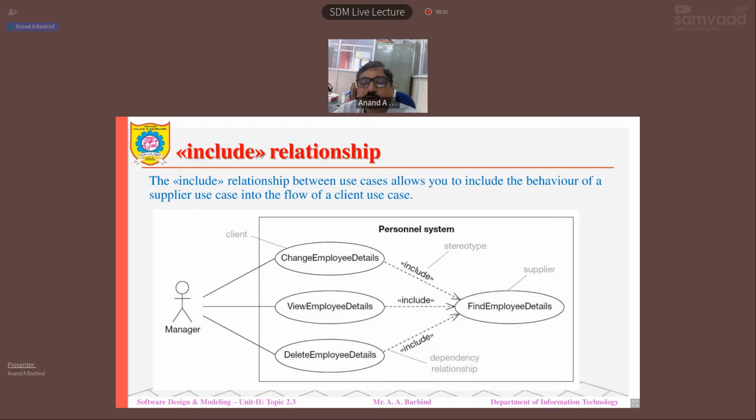Towards the included use case, and a stereotype include is written over that particular dotted arrow line. Okay, so dotted arrow line, usually we can say it is a dependency relationship. But it is not actually a dependency relationship. It is the include relationship that is being used in this particular context.